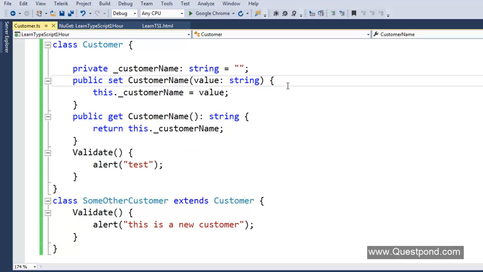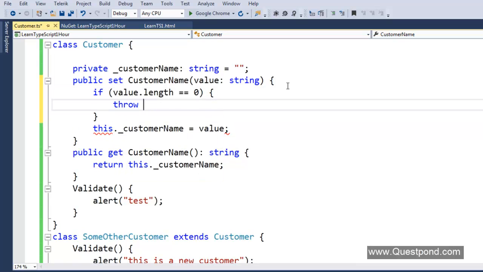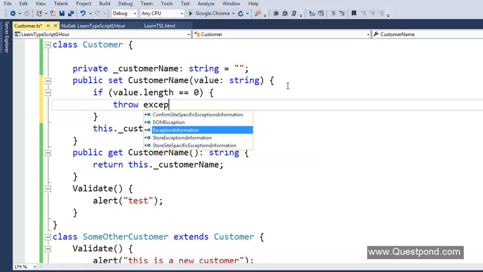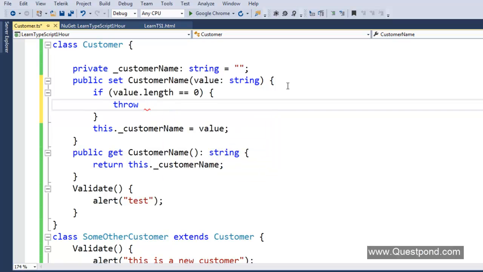Good. Now let us say I want to do exception handling. So basically when somebody sets, let's say, null or something inside the value, I want to throw an exception. So what I can do here is say, if value dot length is equal to 0, I can just say throw. I can throw exceptions from TypeScript, like eval errors, index out of bound errors and so on. But I can stick to core JavaScript. I can just say, throw customer name is required, right? And after this throw, the code down below will not run.